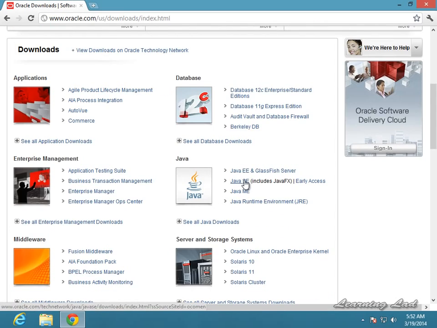Java SE, which stands for Java Standard Edition, which is used for developing the Java applications and Java applets. And also you guys can see the Java EE stands for Java Enterprise Edition, which is used for developing the dynamic websites, the JSP and all those things. We're not gonna be downloading this one. We're gonna download this Java SE.